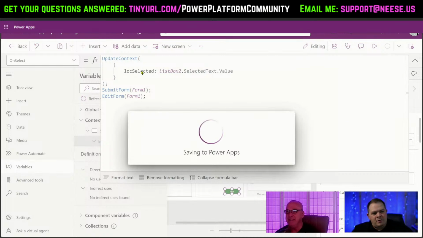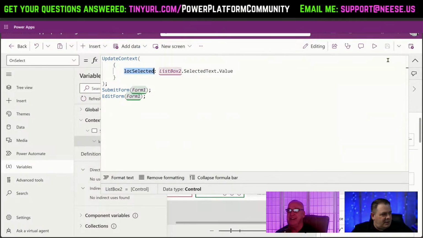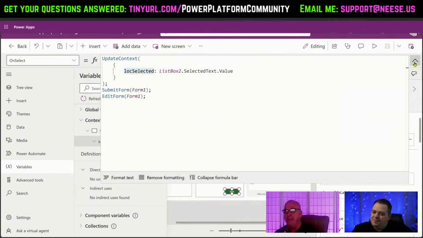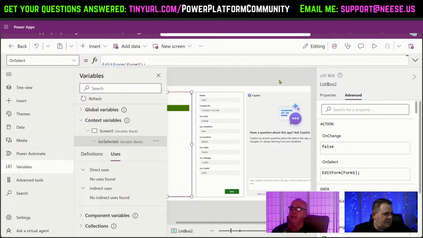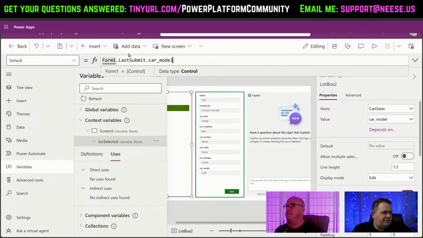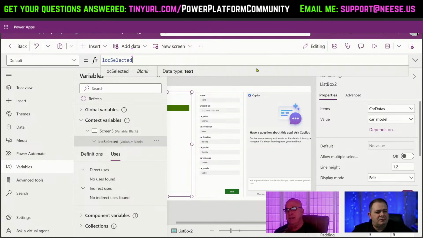All right, so now we're going to use this local variable that you told me to create. And what are we going to do with that local variable? We're going to throw that in the defaults property of the list box. Okay. Go find default. Maybe that's what's going to happen here. Right there. Okay.